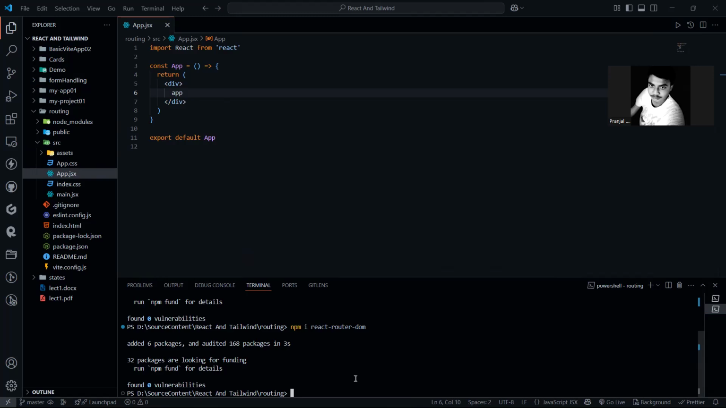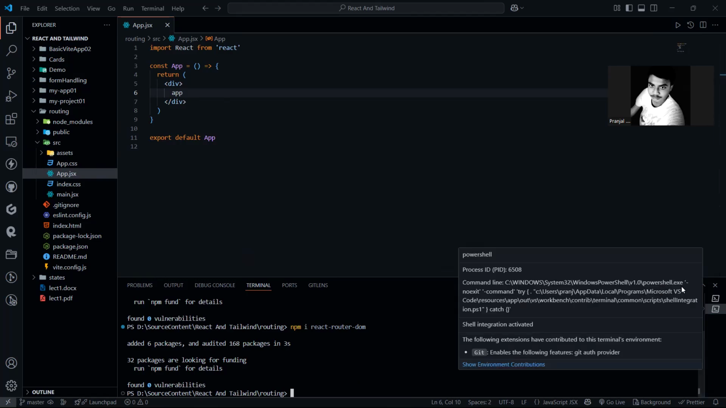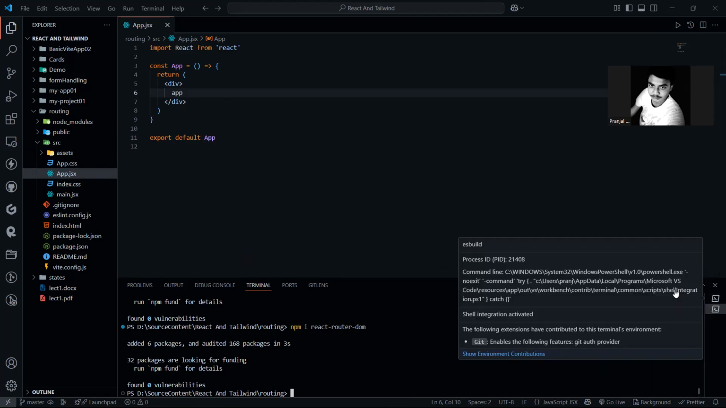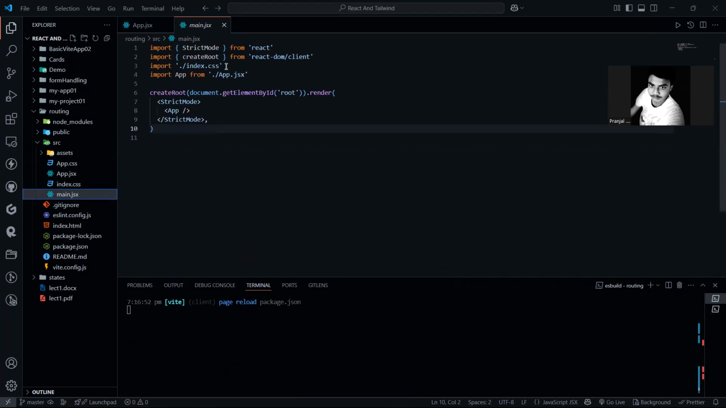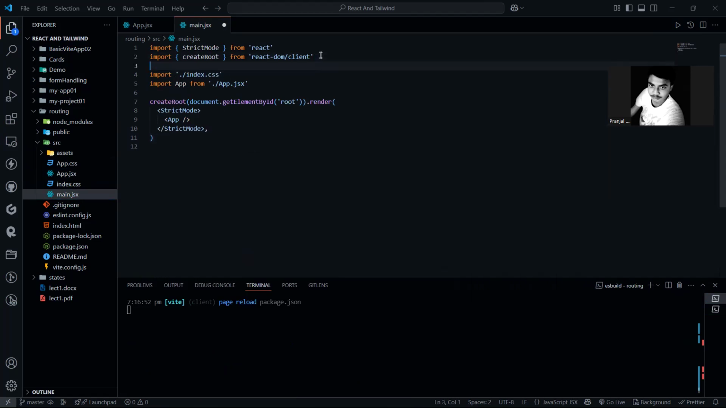What does this React Router DOM give? This React Router DOM gives three things: BrowserRouter, Routes, and Route. In the BrowserRouter, what is the use of BrowserRouter? BrowserRouter will simply be wrapping the main.jsx. Go to the main.jsx, same here, taking the import BrowserRouter.